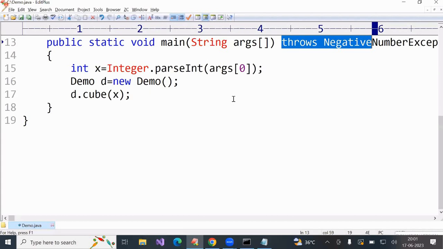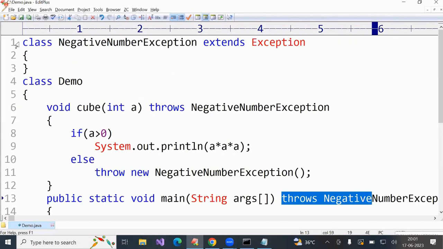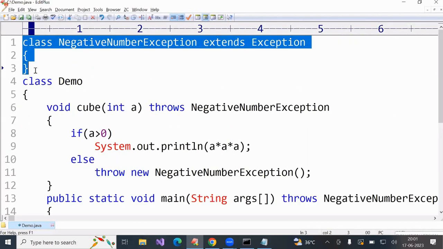Situation. Suppose you don't handle, will it compel? Will it compel? No. Compulsorily you have to handle. Either you have to write a try catch block or you have to write throws. Then only your program will compile.